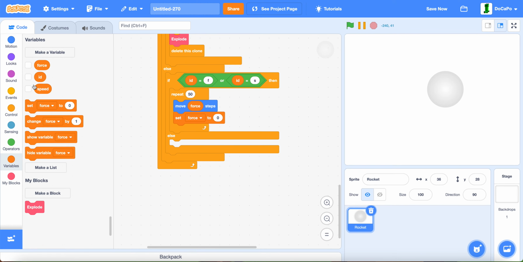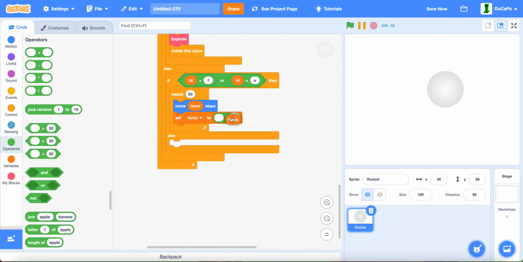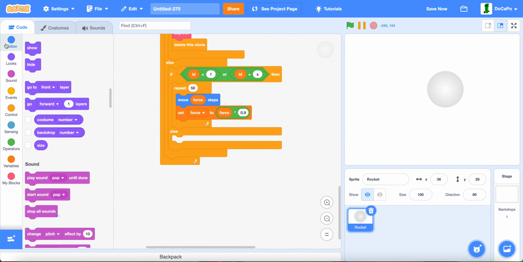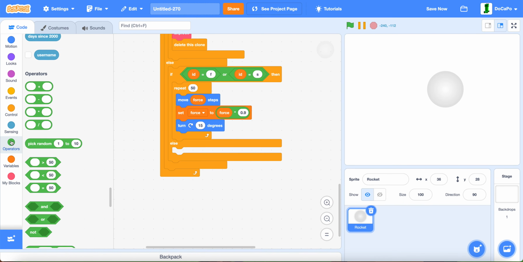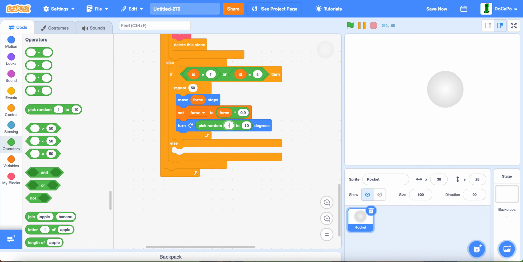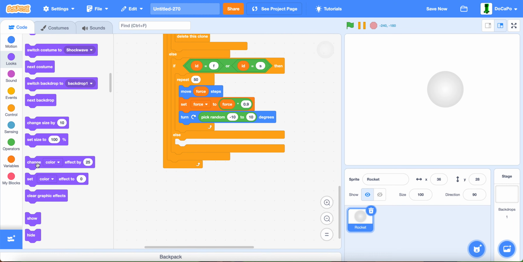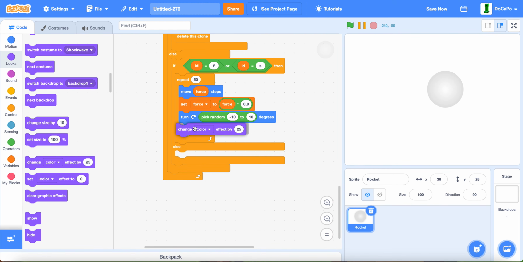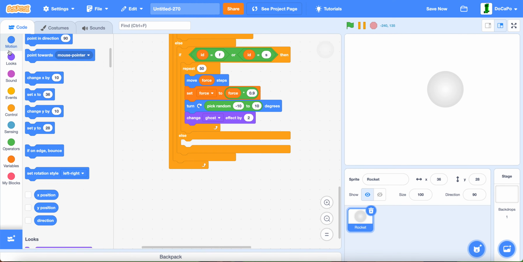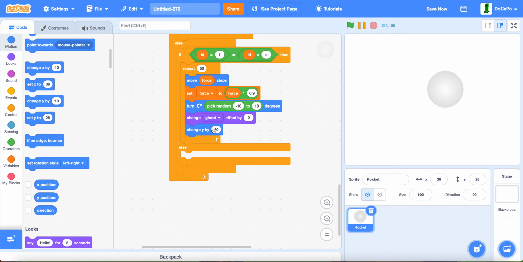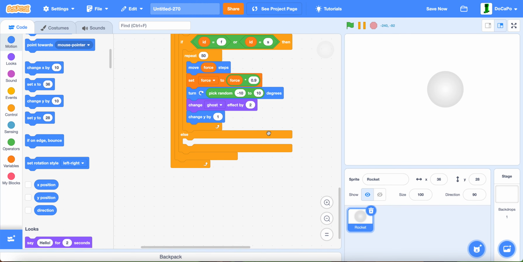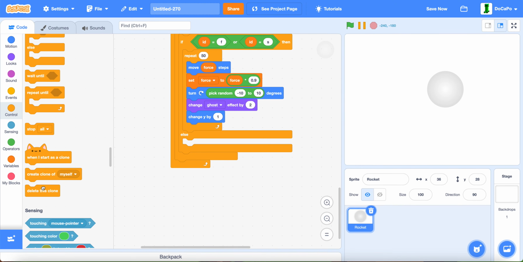then set force to force times 0.9, then turn by pick random -10 to 10, and change ghost by 2, and change y by 1. And lastly, delete this clone.